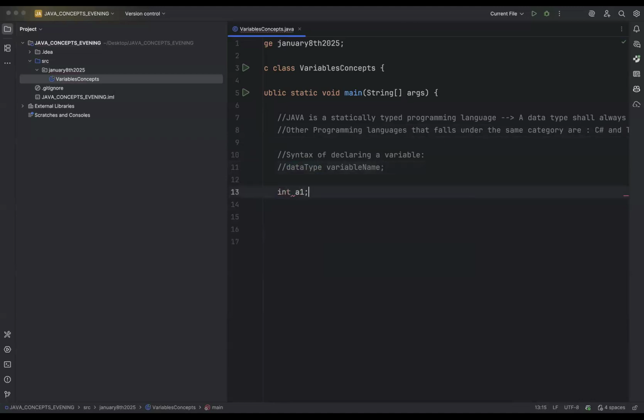So I'll say int a1, char b2, double c3, float f4, byte g5, short h6, boolean i7, long j8. So this is how we declare the variables.